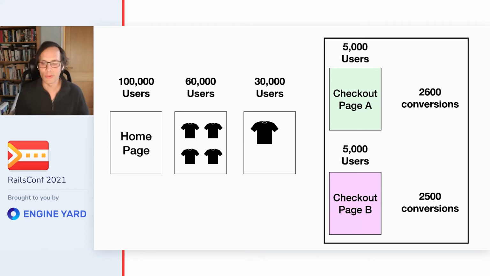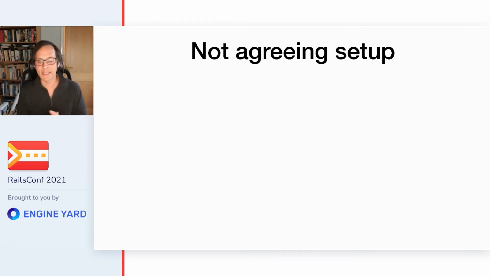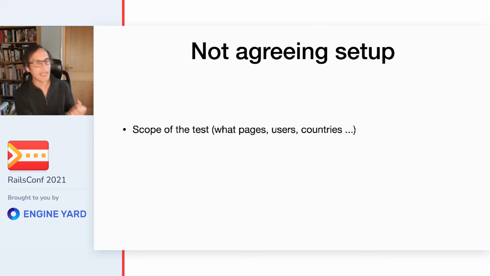The last error I want to talk about is a meta error, and that is not agreeing the setup. There are a lot of things you need to agree on when you're running an A/B test, lots of things you could do one way or the other. These are things like the scope of the test. What pages are we running this test on? Are we running this on logged in users or all users? If you have a website that operates slightly differently in different countries, are you testing it across some of them, or all of them? You need to make a decision on that.